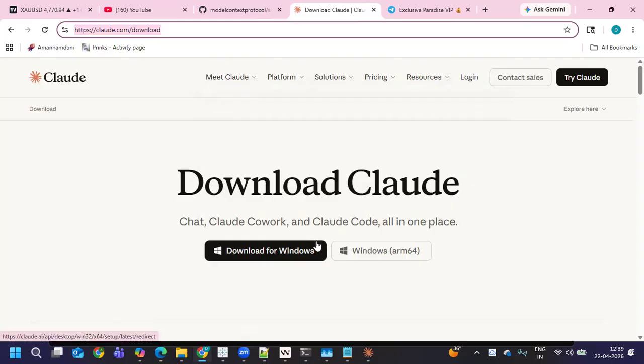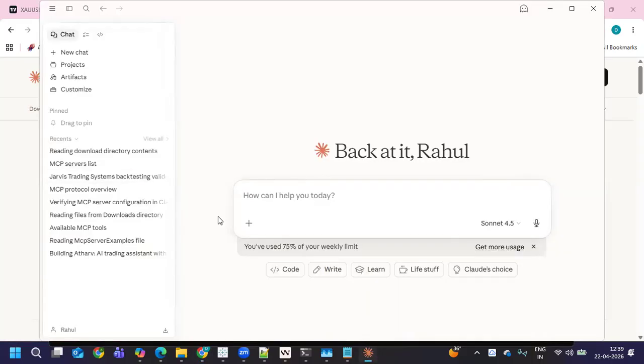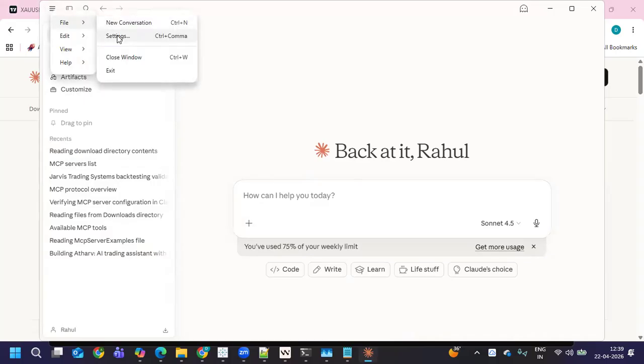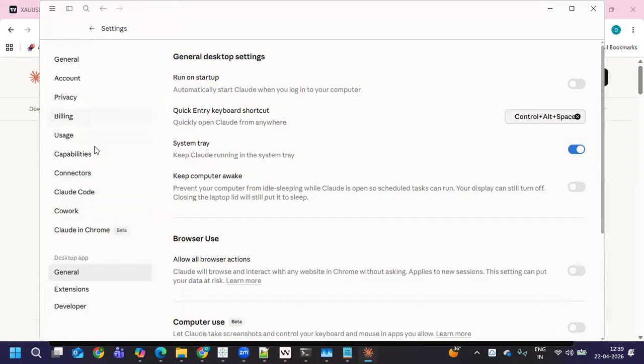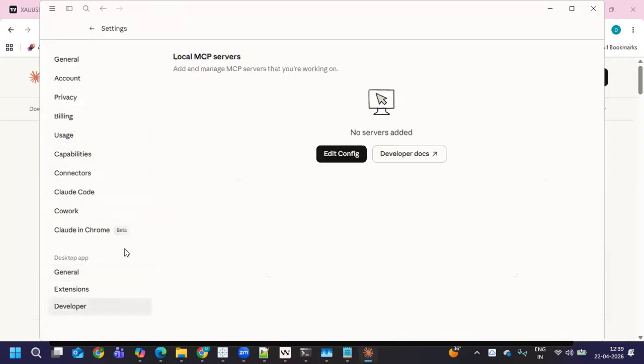Once you download it, you'll get this application here, something like this. This is the home page of Claude. Now we want to add some extra functions to our Claude. How can we do it? Click on these three dots, go to file, and go to settings here. From settings, if you go to the developer option, you'll have an option called edit config. You see currently no servers are added. Now I'll go to edit config.